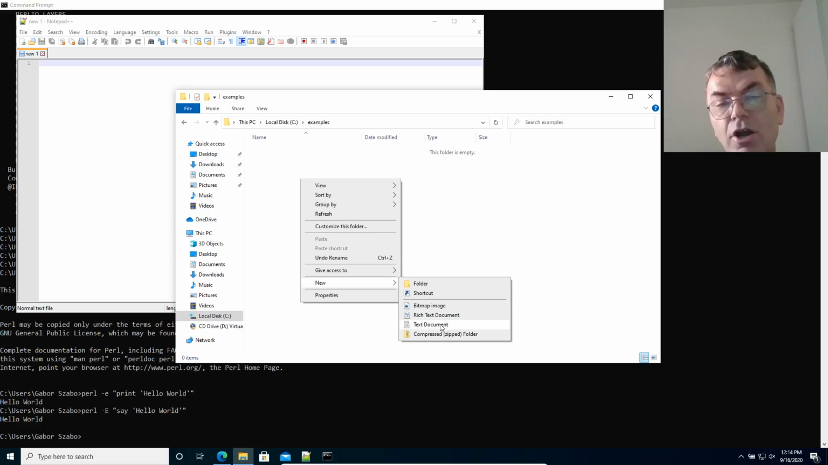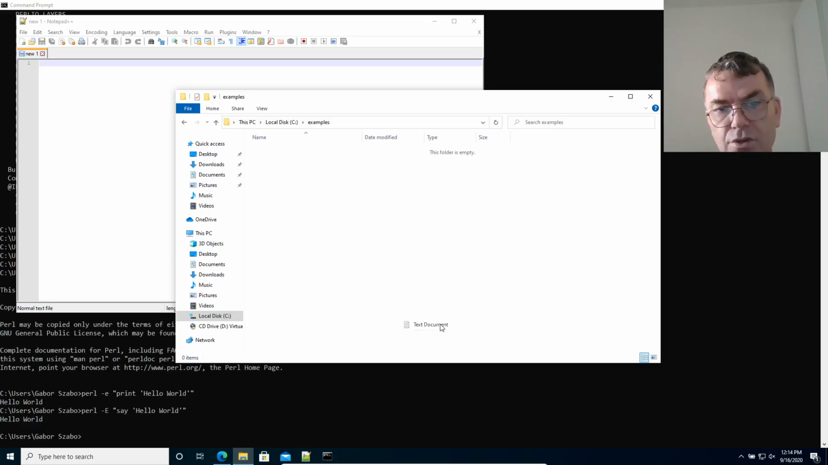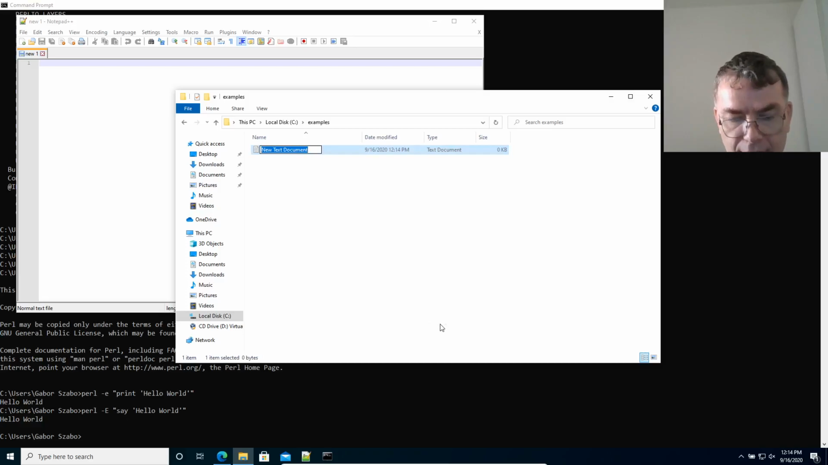So there are a couple of ways to create a new Perl file. One of them is to create a file in the File Explorer and then open it with Notepad++. The other one would be to start writing in Notepad++. But so I'm creating a text document and I say hello. Now I would want to add the extension PL, but actually you can't really see that.